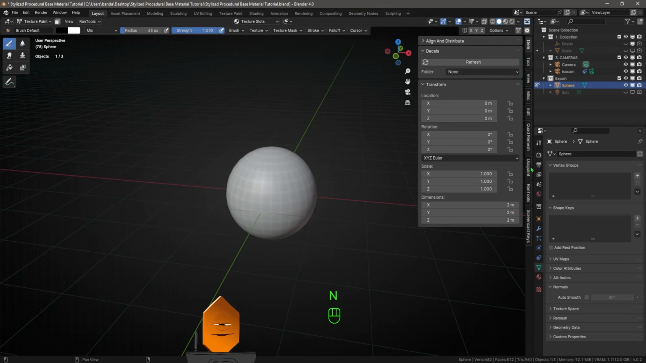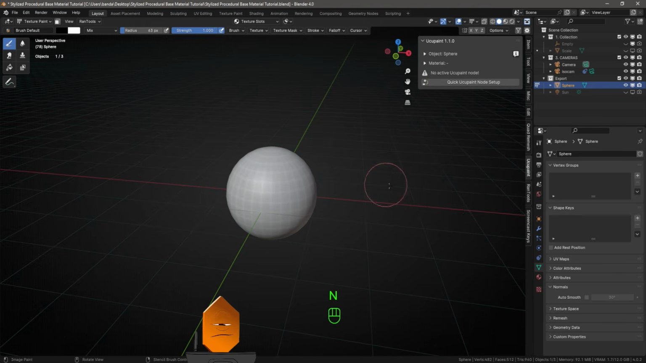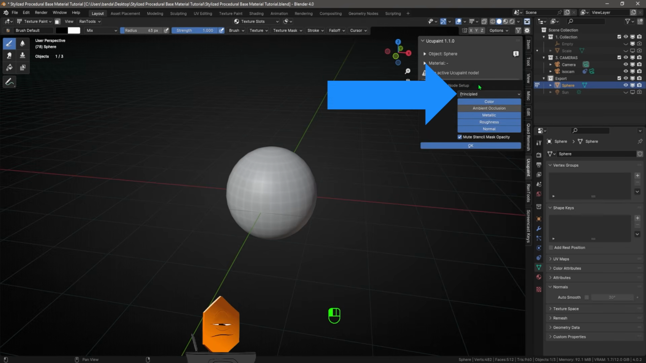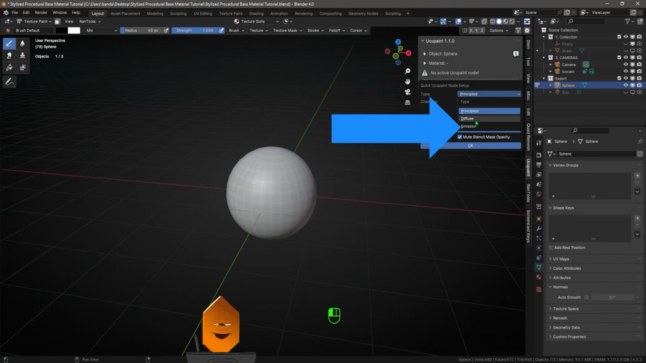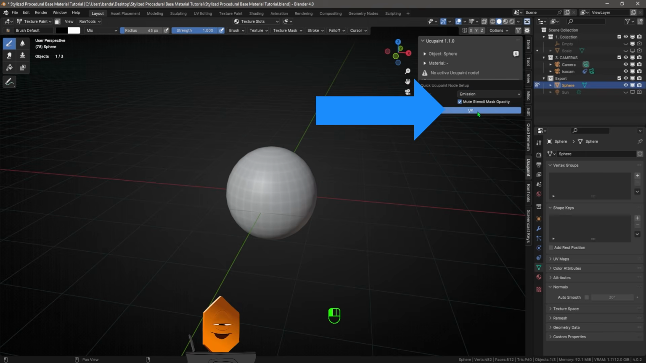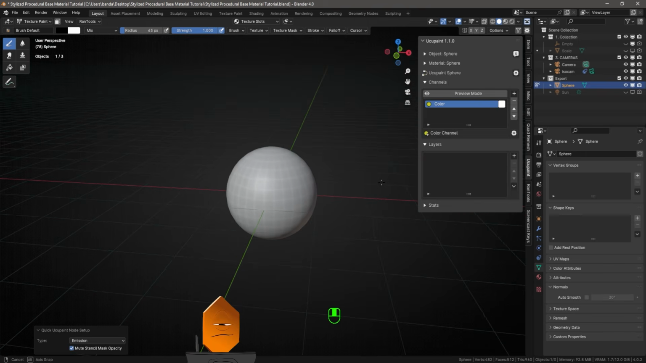Next, we'll find our Ucupaint panel on the right. Remember to press N if you can't see this panel, and we'll click on Quick Ucupaint Node Setup. This time for the type, we're going to select Emission and press OK. Selecting Emission as our shader type means that the layers we create will be visible even if there's no light in our scene, which is fairly common for this style.